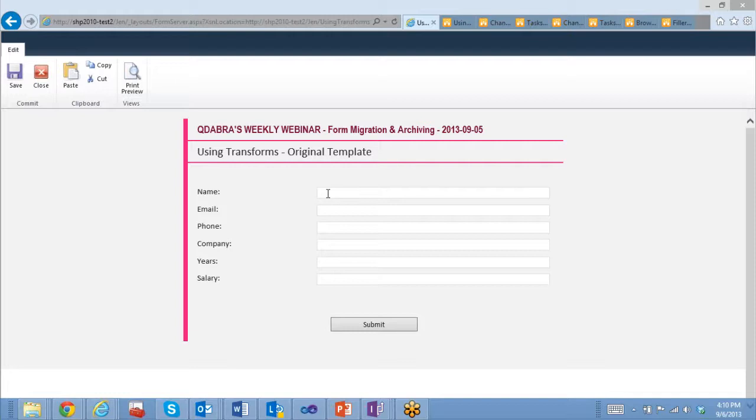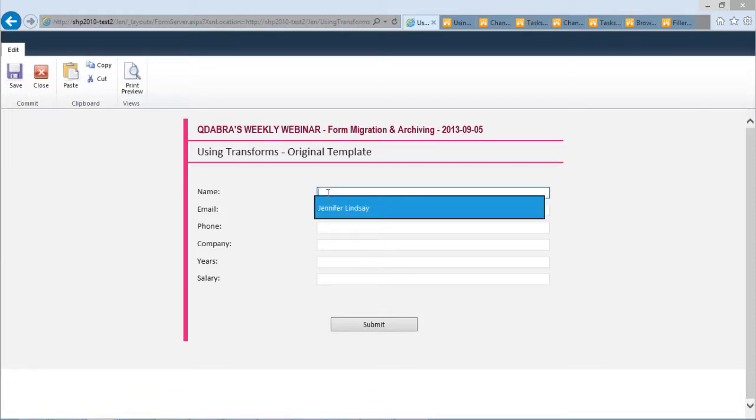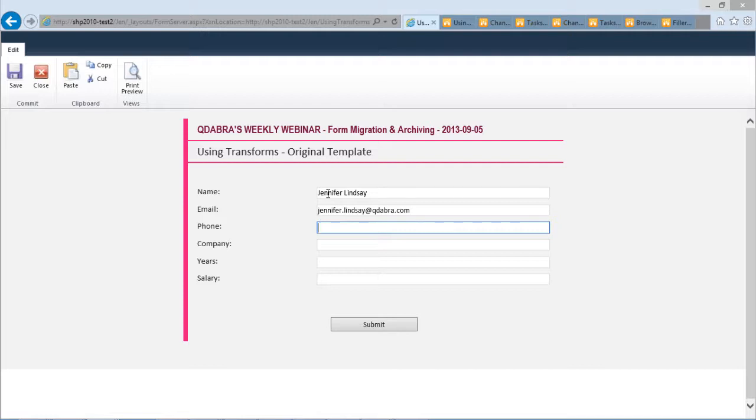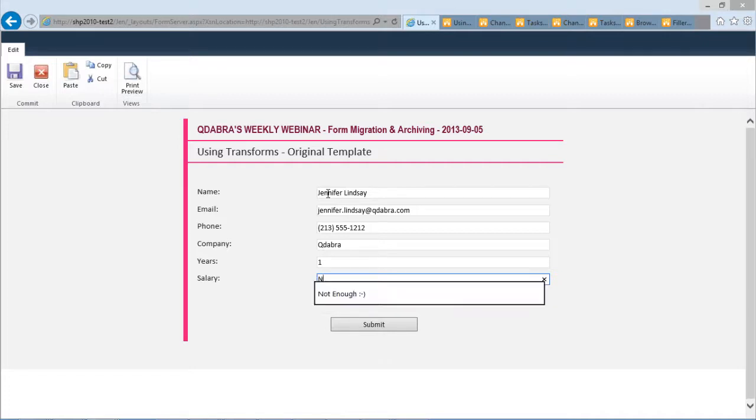Okay, so here is my original template, and I'm just going to go ahead and use some data here that I entered before when I was testing. So this is just a very simple form, six fields. This technique will work on forms that are more complicated, but for the purposes of this demo, it's going to be a very simple form.